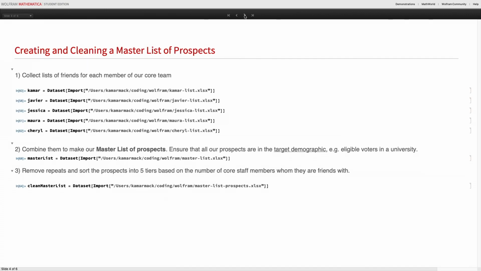So I want to start the demo by talking about what it looks like to create and clean a master list of prospects. As I mentioned, this strategy takes place when you're trying to spread a message. Each member of my core team, I encourage them to download their list of Facebook friends. And that's what we used. We are collecting these lists, and then ultimately we're going to aggregate them.